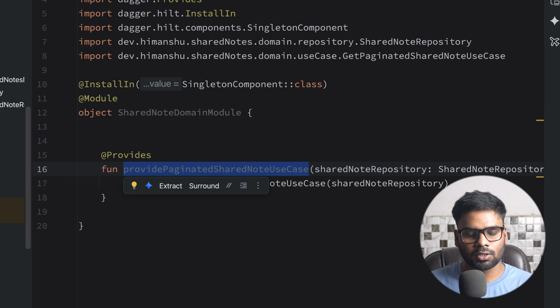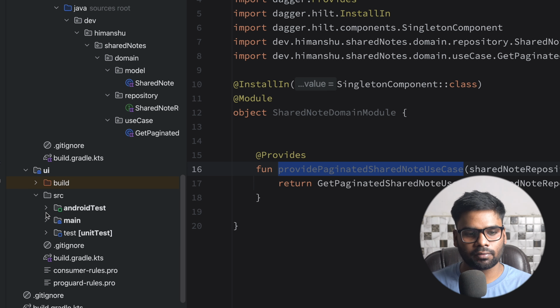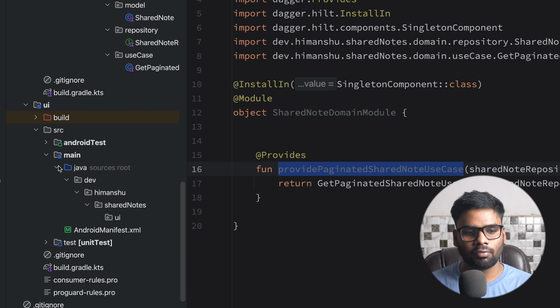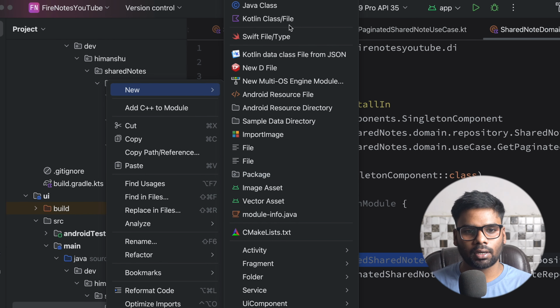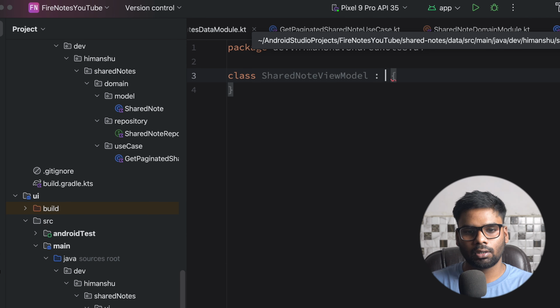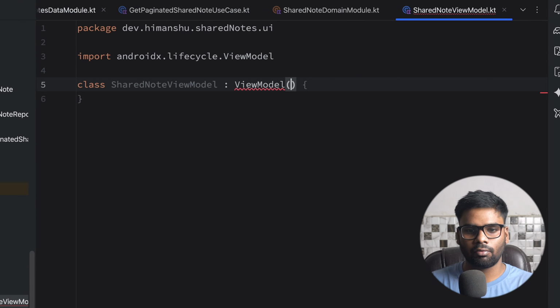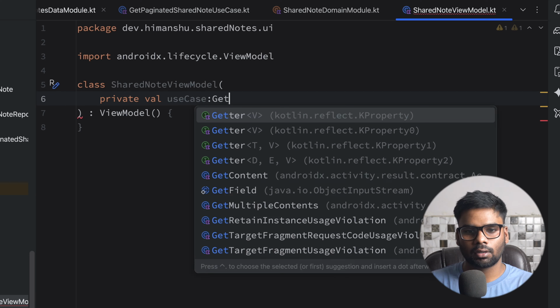Okay, so we are pretty much done with the data and domain layer. Now it's time to jump into our UI layer. In our UI layer, first we're gonna create our view model. So here in the UI, first I'm gonna create a class, and the class name is SharedNoteViewModel. This will eventually extend ViewModel, and in this we're gonna inject our use case, GetShared.